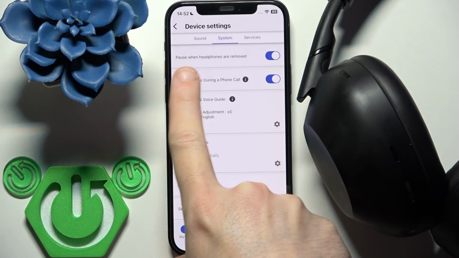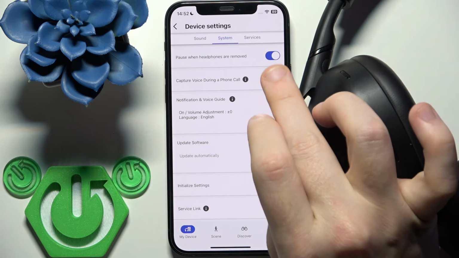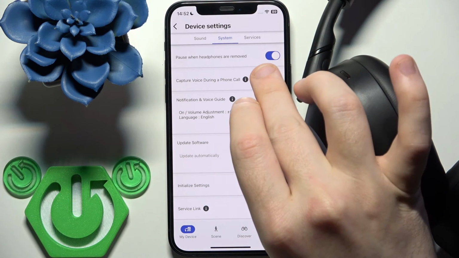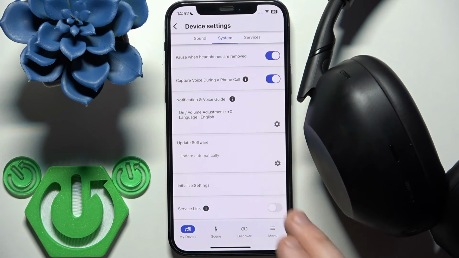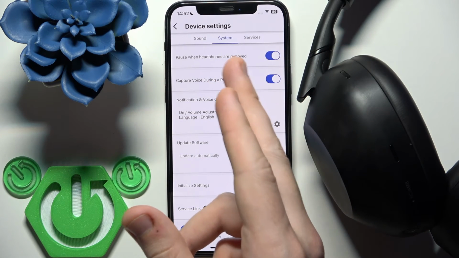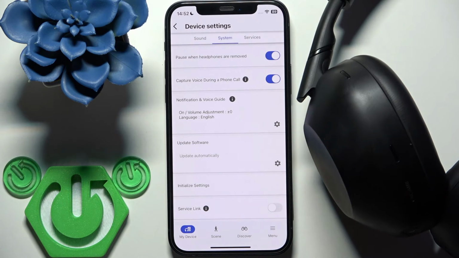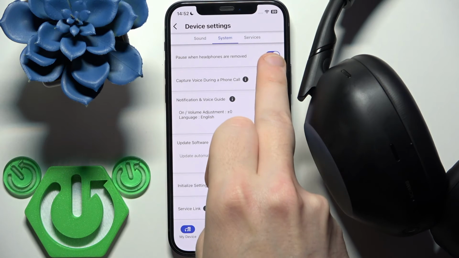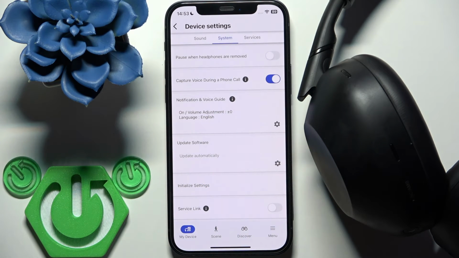system we have pause when headphones are removed. So if this feature is enabled, and we know it by this slider, if it has a colorful background, it means that it's enabled. So when you remove your headphones from your head, it will pause the song, and when you put them on your head, it will play a song. So maybe this is your problem, and you can disable it by clicking at this slider. We have an empty background, so we disabled it.